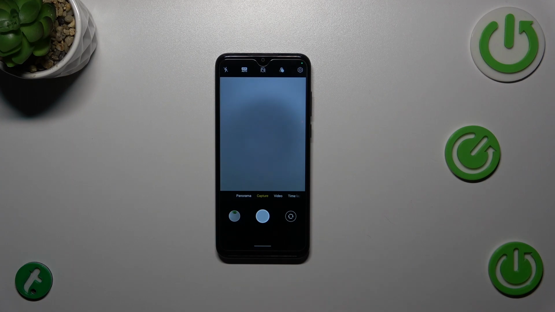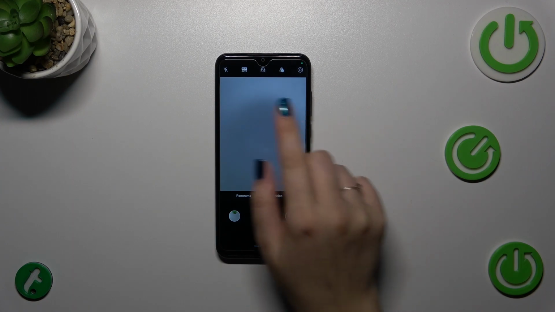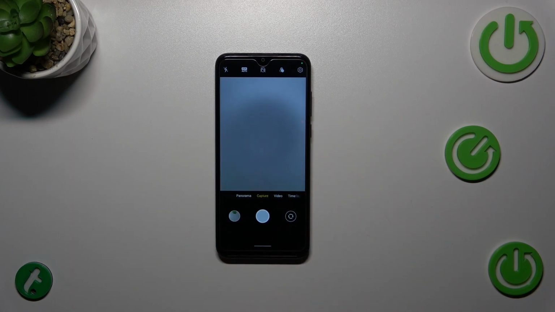And unfortunately in this device we do not have any kind of information right here that we've got the timer set, so it will be always a surprise if you will forget that you've set it previously. Alright, so let's tap on the shutter button, and as you can see, from now on your device will count down from 10 or 3 depending on which option you've chosen, and after that time it will take a photo.